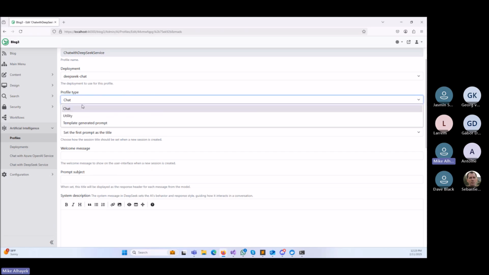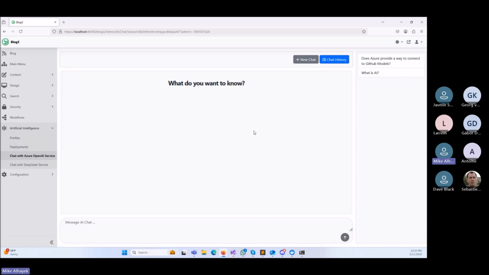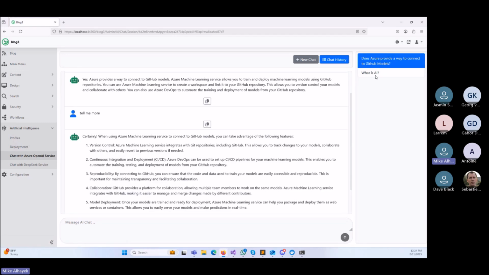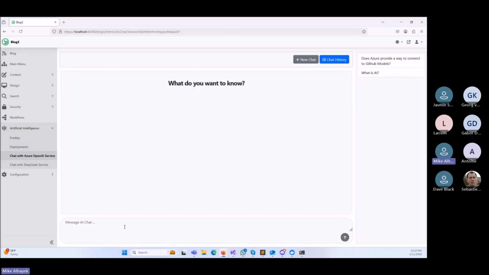And then another option here, when you have a chat, is called show on admin menu. See, this goes away if you select a different option. But this allows you to list it here, which makes it nice and easy because you can just click on whichever profile you want and directly chat with it. I previously made some chats here so you can see my interactions. You can create a new chat and just type in whatever you want and respond.